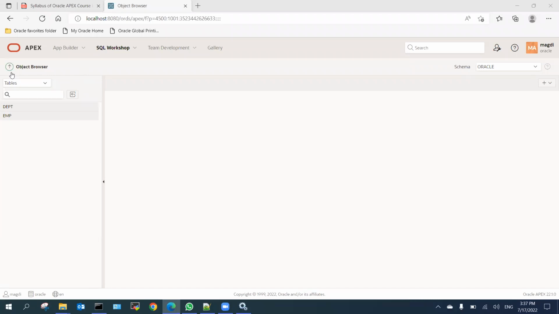Yeah, so object browser, you can browse your objects. Just make sure you are on the right schema from here. If your workspace has more than one schema, you can select your schema from here. Once you select your schema, you can browse your objects like tables, views, indices, sequences, and so on.